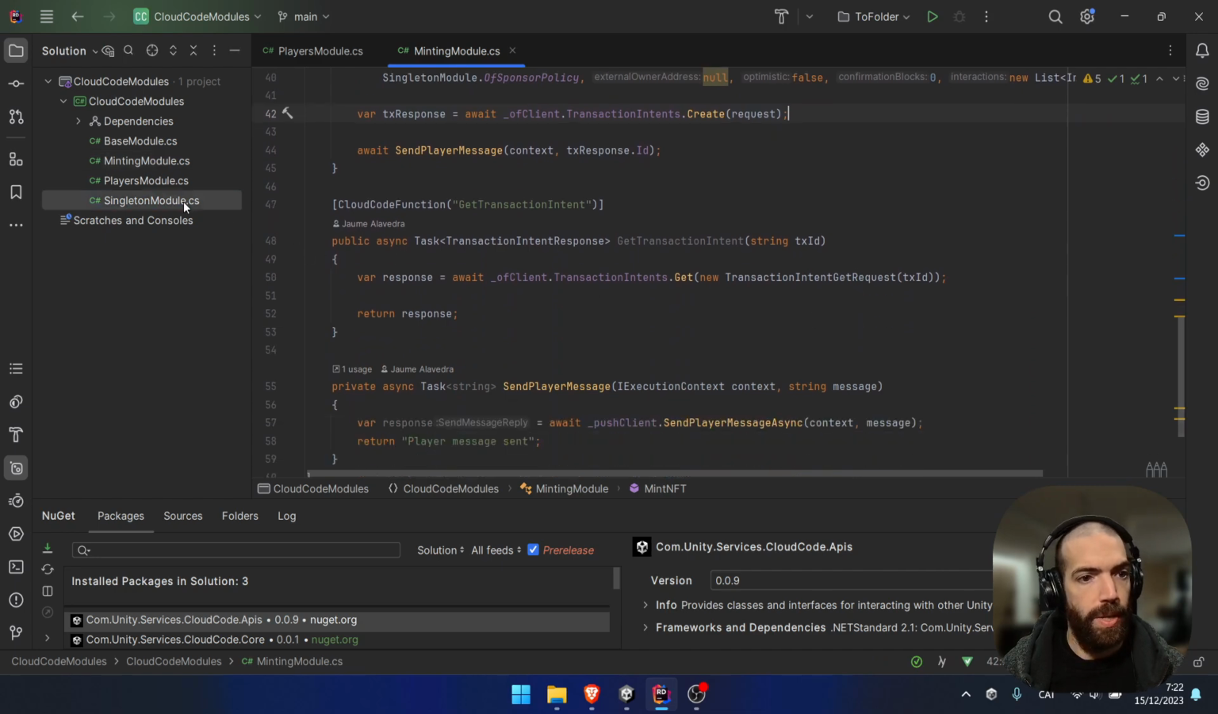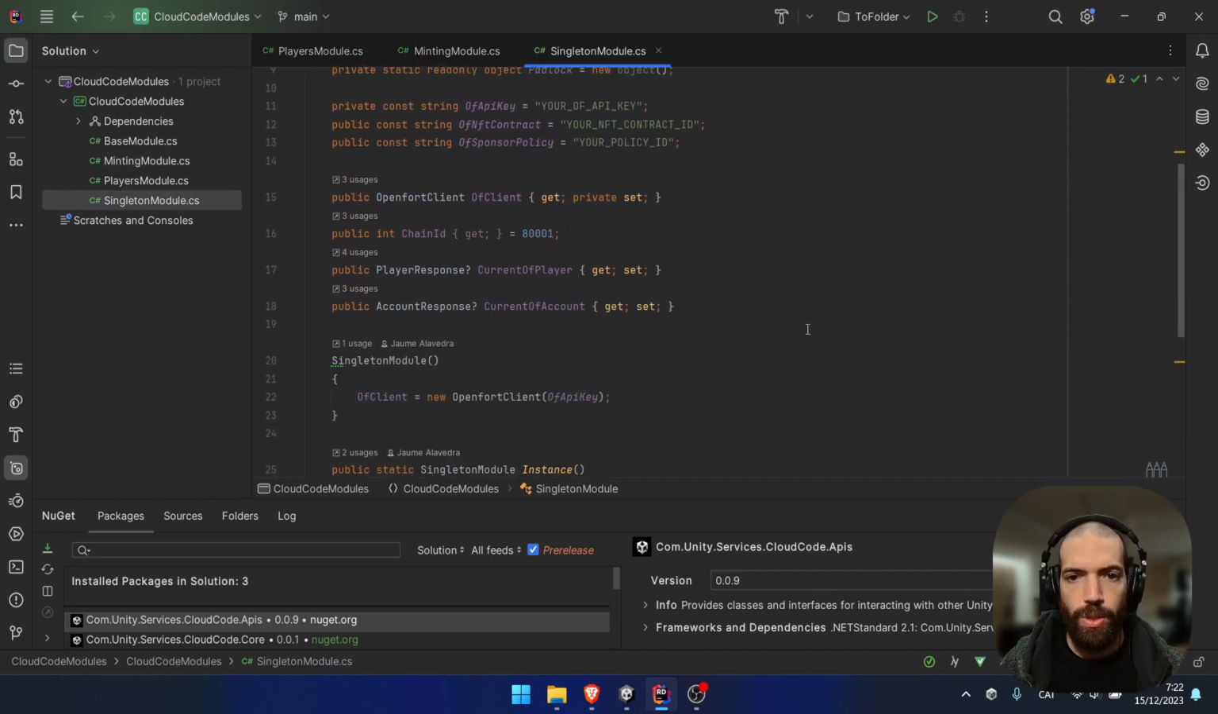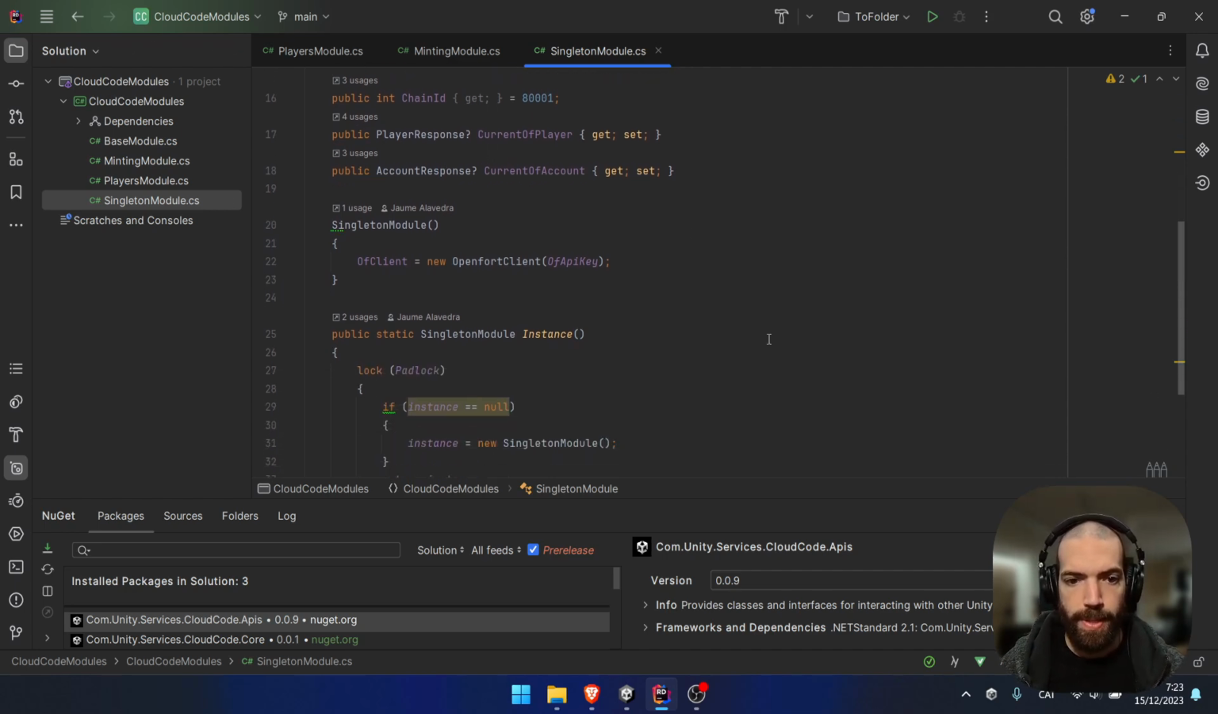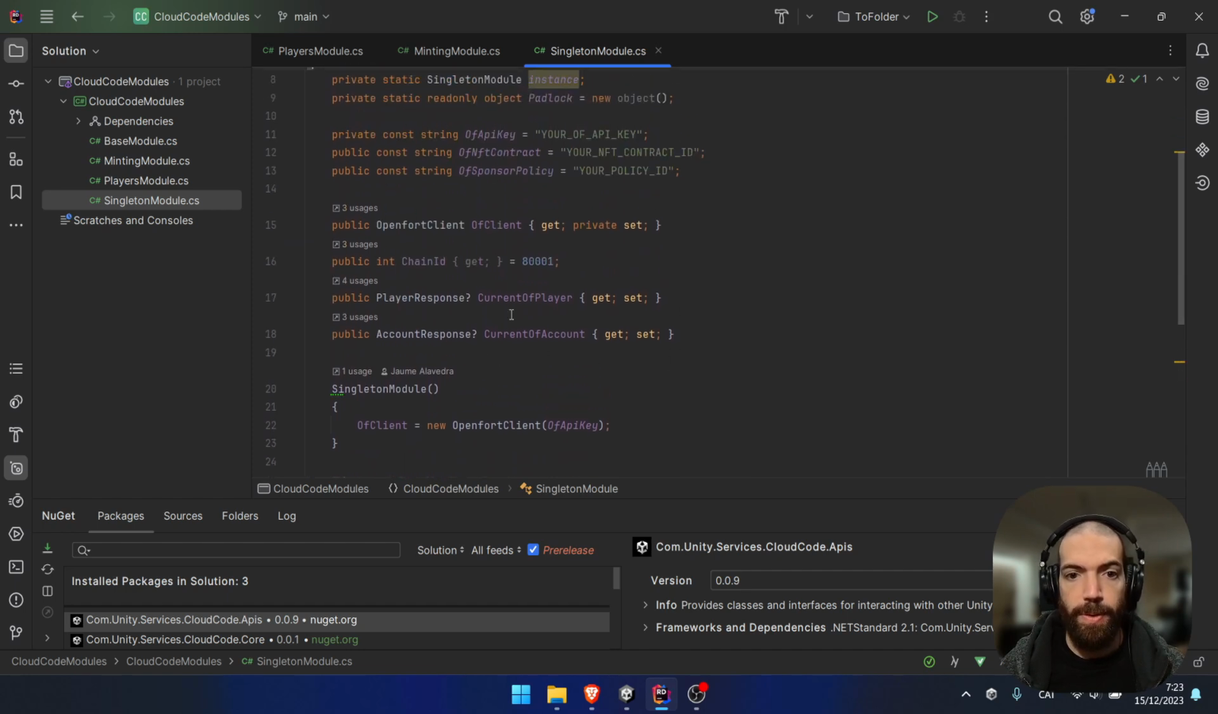And yeah, then we have a singleton module, which is just saving the important information, in this case the player response and the account response, from when we create the Openfort player. So this is accessible from all the other classes.